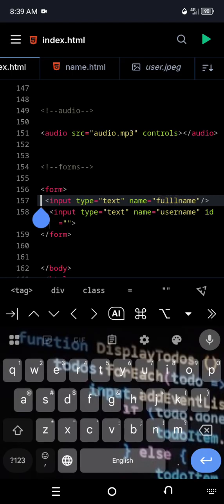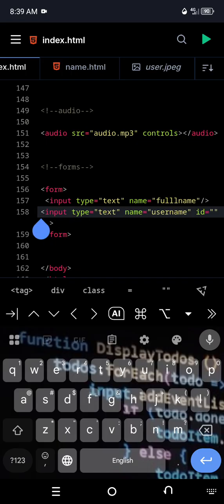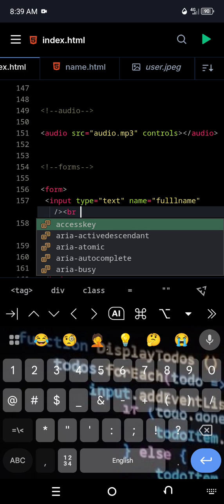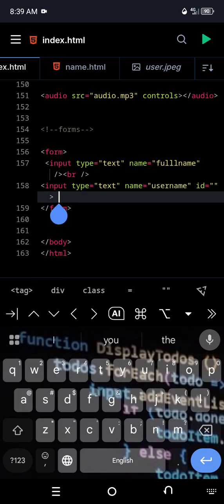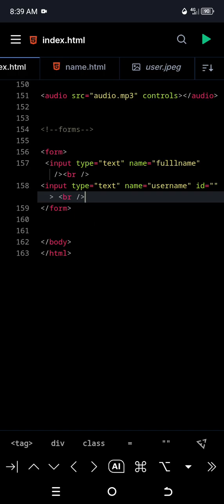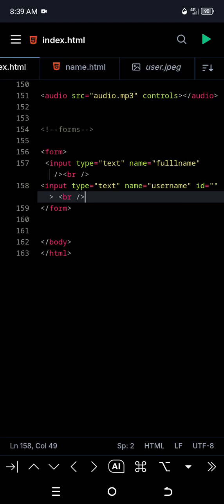Let's put this break tag here so we can see it very well. Like the input is going to look real. Even when we have not had CSS, it should still look kind of smooth. Okay, so now we have it like this.